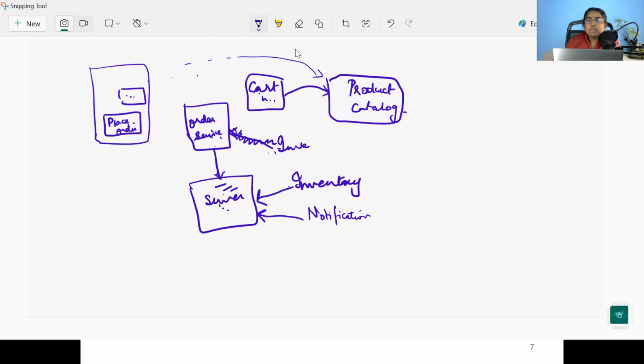Okay, now in a Kafka server, what will be there? There is something called a topic. We will discuss that. You give a name for a topic. Suppose I am giving it as order topic. What happens? Order service will come and add the details in the order topic.